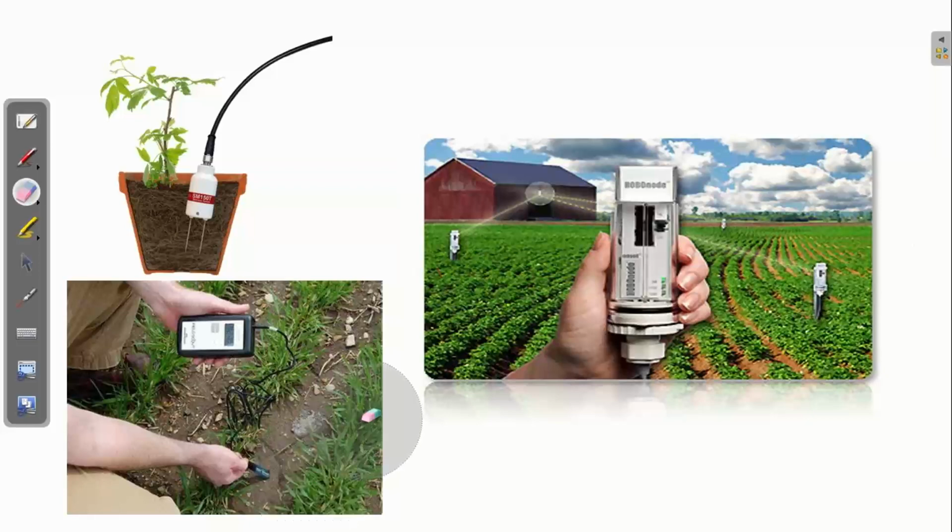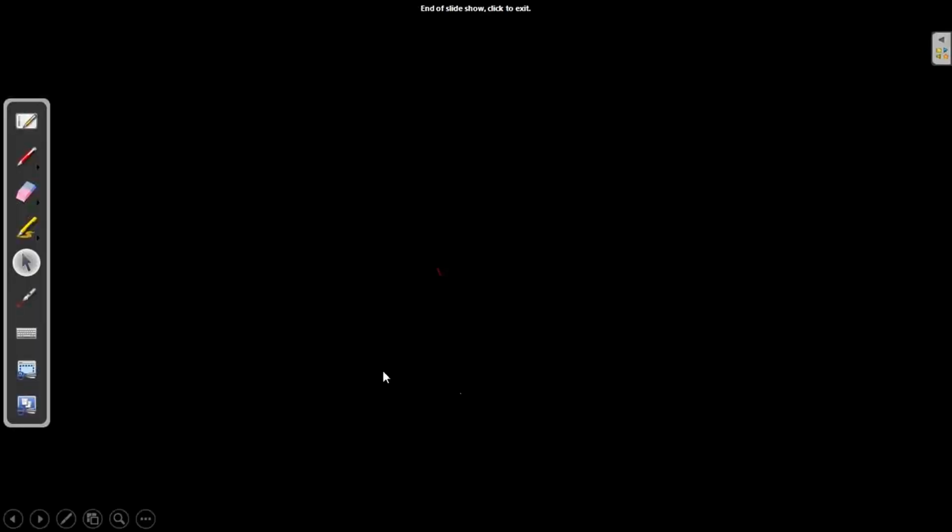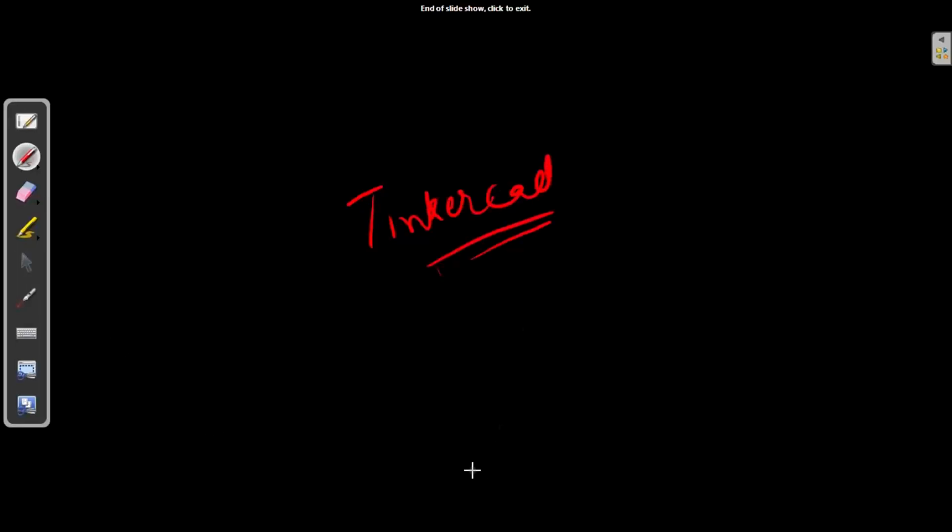There is an accurate amount of water present inside the soil. So those things can be decided. I hope this basics is clear to all of you. Now what we'll do, we'll move to Tinkercad and try to understand that if we have these sensors, then how we can implement it.